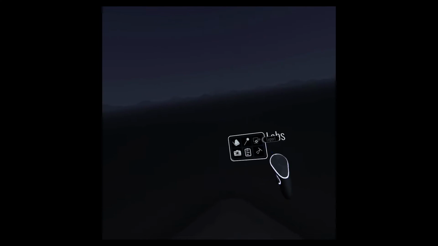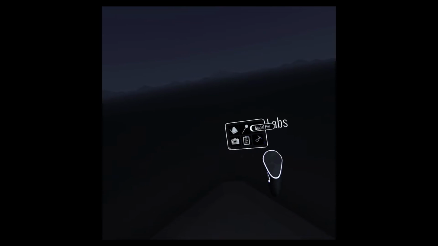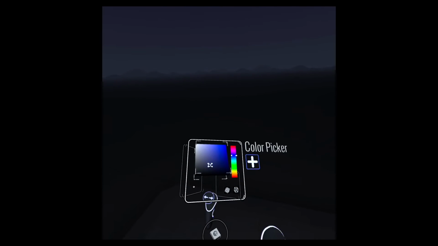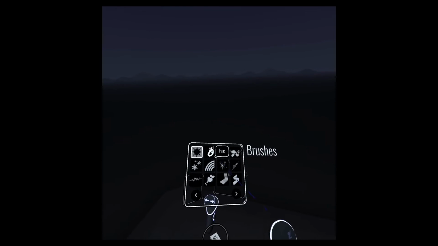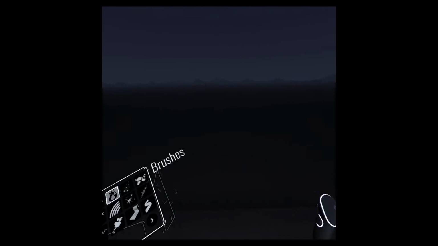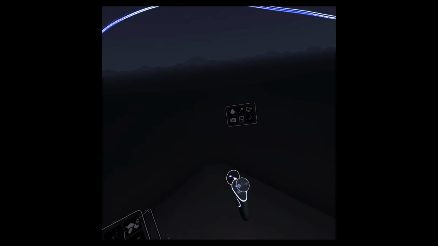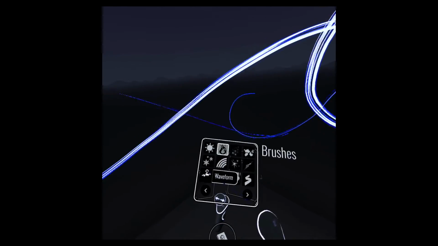And then in labs, you can see there's going to be this option that says export. It's grayed out right now because I haven't drawn anything, so I can't export anything. But if we go ahead and draw something, let's try some blue fire. Maybe a little bit bigger. There we go. Some ribbony sort of fire there, and let's try some snow.